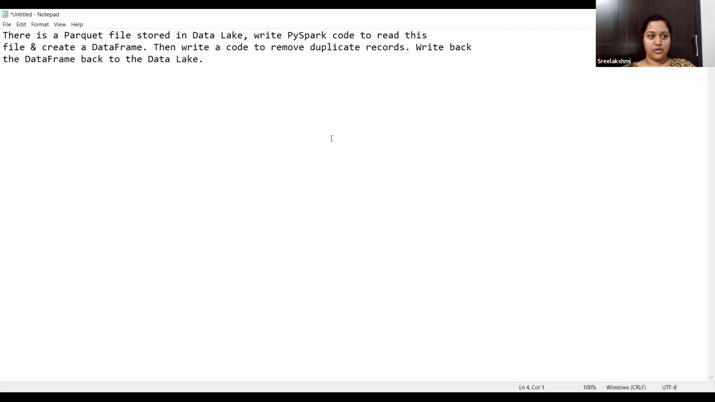So I'll just walk you through this particular scenario, and I would want you to attempt this question. Okay. So there is a Parquet file which is stored in the data lake. I want you to write a PySpark code to read this file and store it in a data frame. Remove duplicate records and write back this data frame to Delta Lake. Yeah. Sure. Okay, fine.